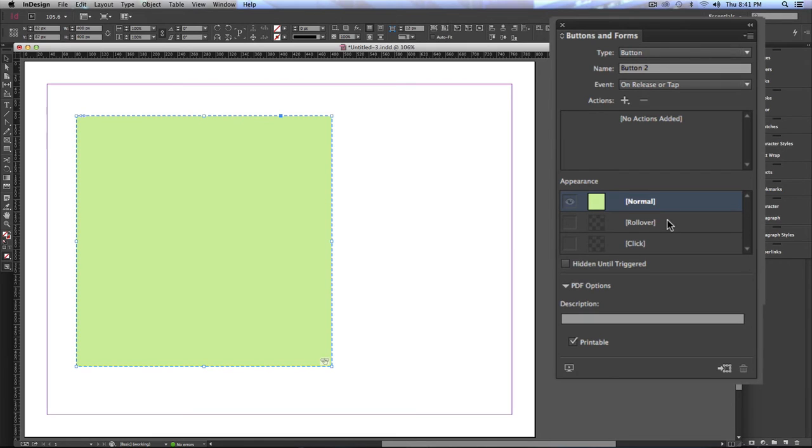And if we take a look back at the Buttons and Forms panel, we'll see that now under Appearance, we have a normal, rollover, and click state. Currently, we only have the normal state. All right, so I'm going to click on the rollover state. When I do so, it uses the same state, the normal color, for the rollover. Now what I need to do is get the rollover color or button to come in on top of this.